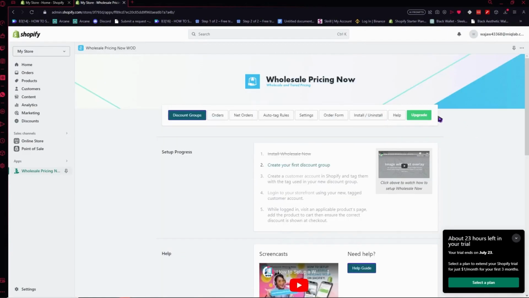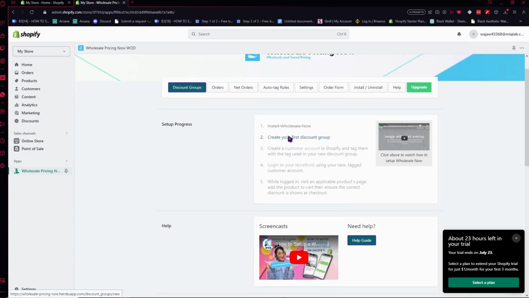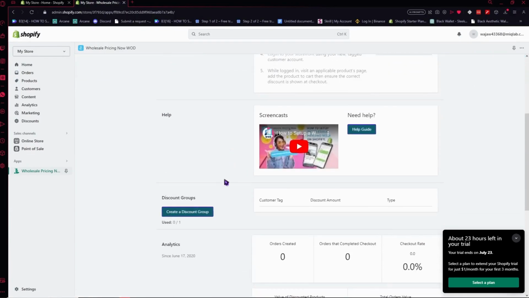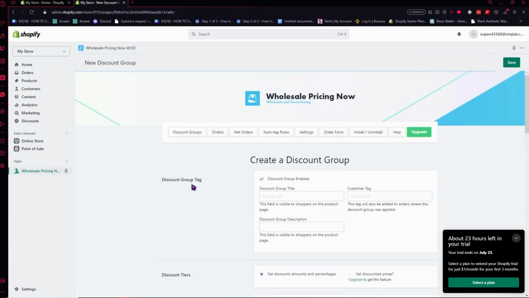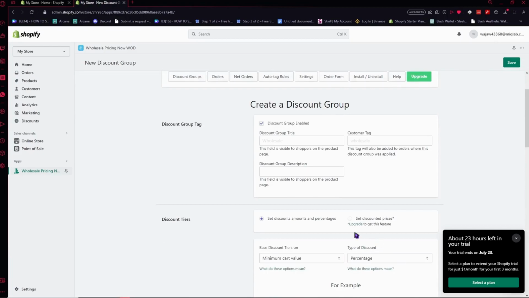Now that we're here, the first thing we need to do is create your first discount group, so we need to complete this step. To do that, simply go into the discount groups at the bottom. As you can see, we have the create discount group button, so you can create a discount group right here. But I only have a free plan. I didn't go for an upgraded plan in this Wholesale Pricing Now app, so I can only add one. So now let's proceed with adding.